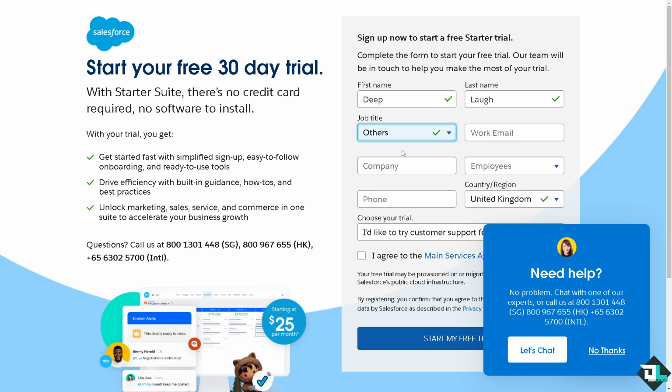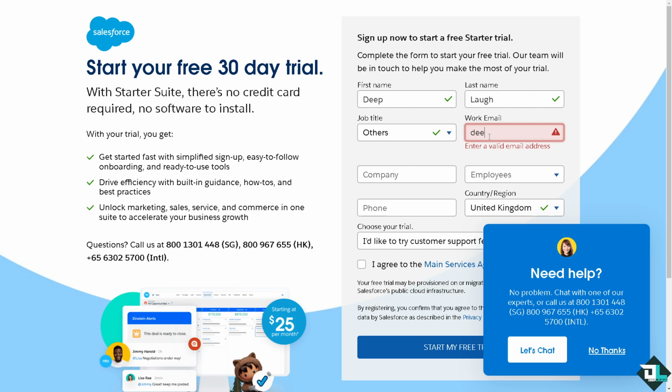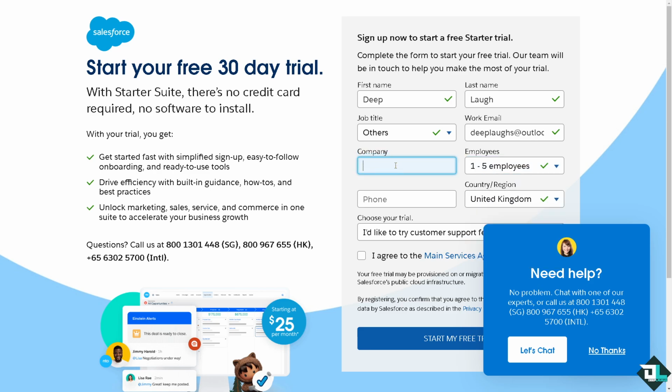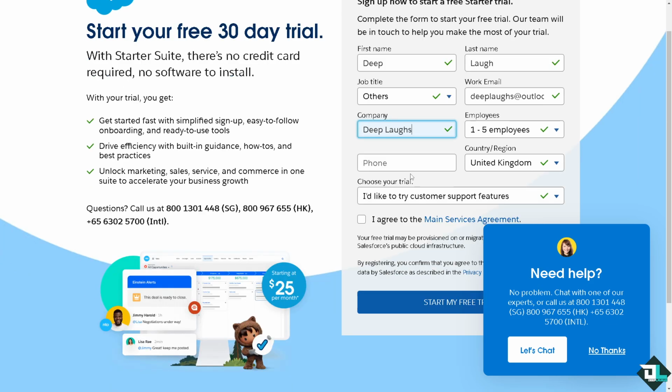This is very important. You need to put in your work email. In my case, I'm gonna put in you need to provide your company if that applies, or how many employees. All right, for example, it's going to be 1 to 5. I'm going to put in our company. That's going to be D Labs. Of course, you need to provide your phone number.